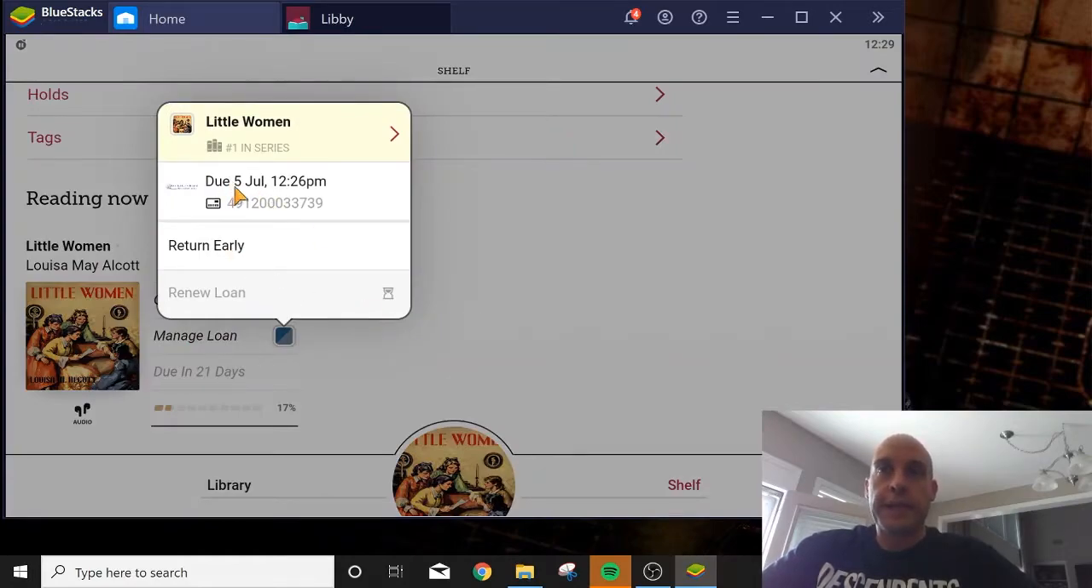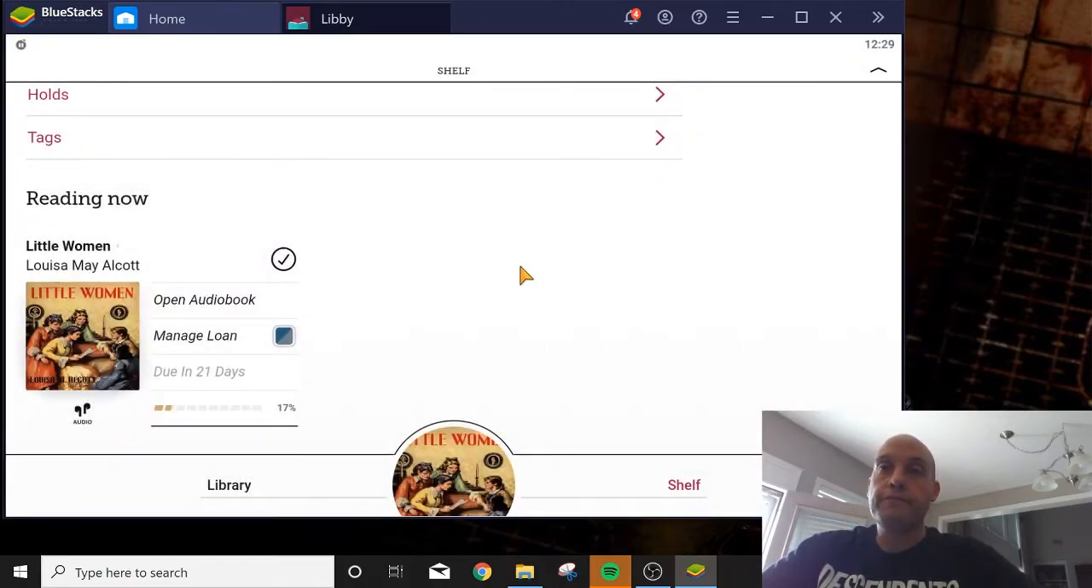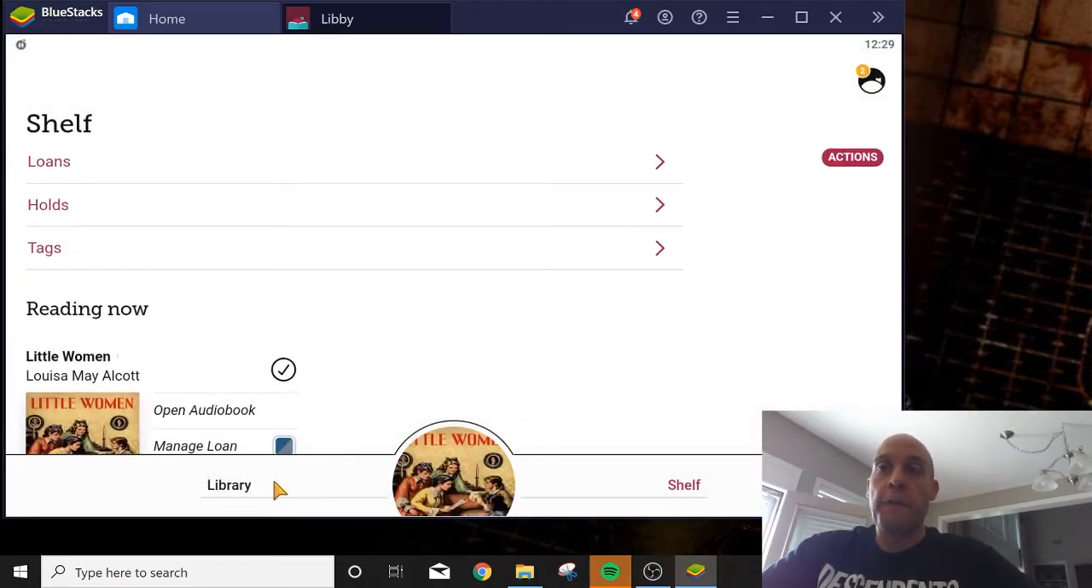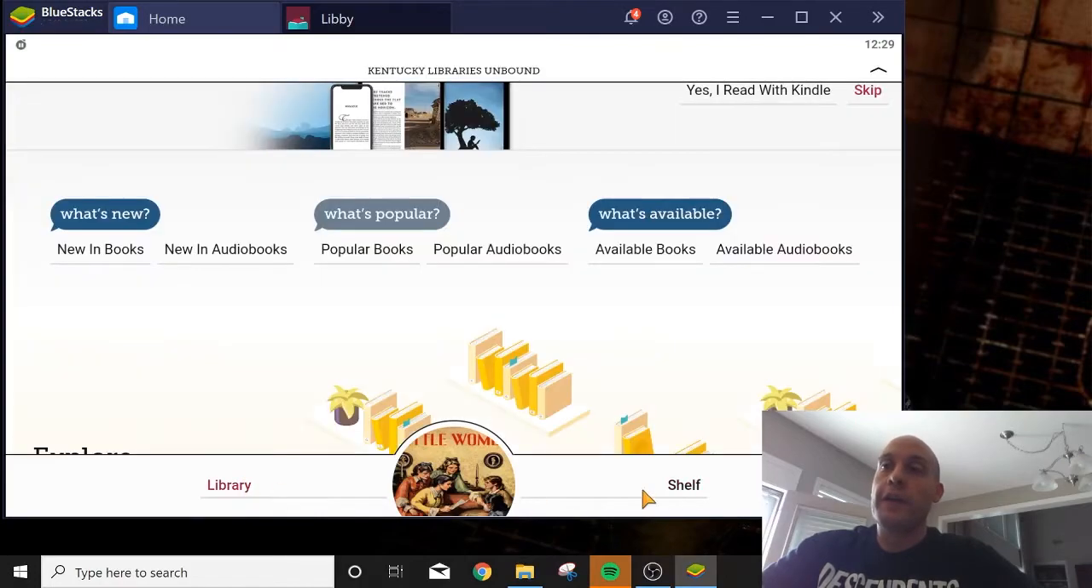It also has the date that it's due, and I can also renew it. Now, I can't renew it right now. I can only renew it when it's closer to the actual due date. That is the very basics of the Libby app.